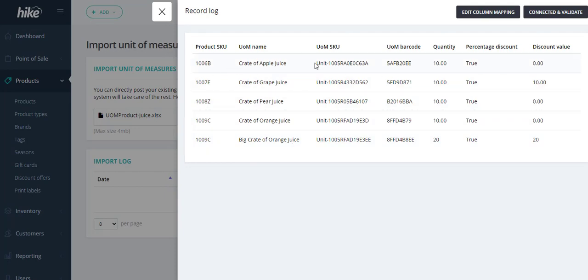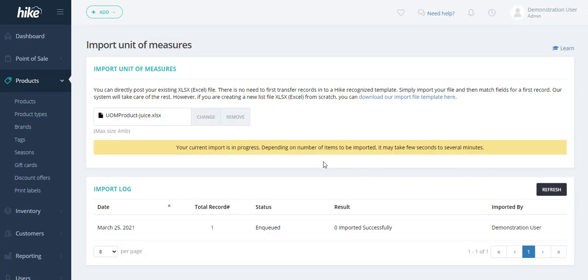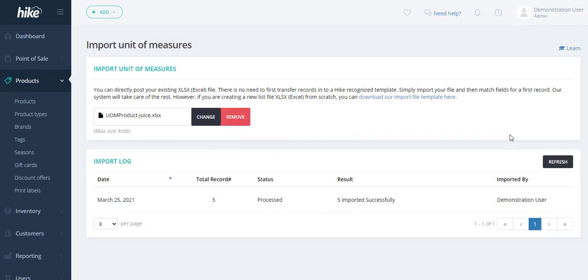And now as you'll see here, the products will be listed in the record log from there. So all we need to do is select the Connect and Validate option. And now it will import the file back into your Hike store from there. So as you'll see here, 5 records have been imported successfully.